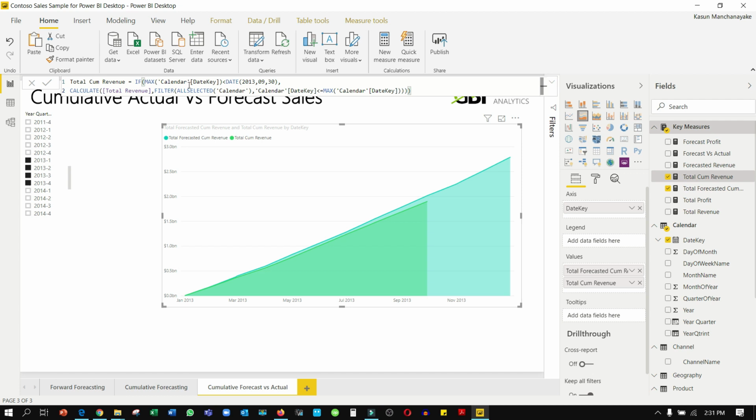So I want to take the values only if the date is less than September 30th of 2013, just to show you this nicely. That's why I stopped it from that point.